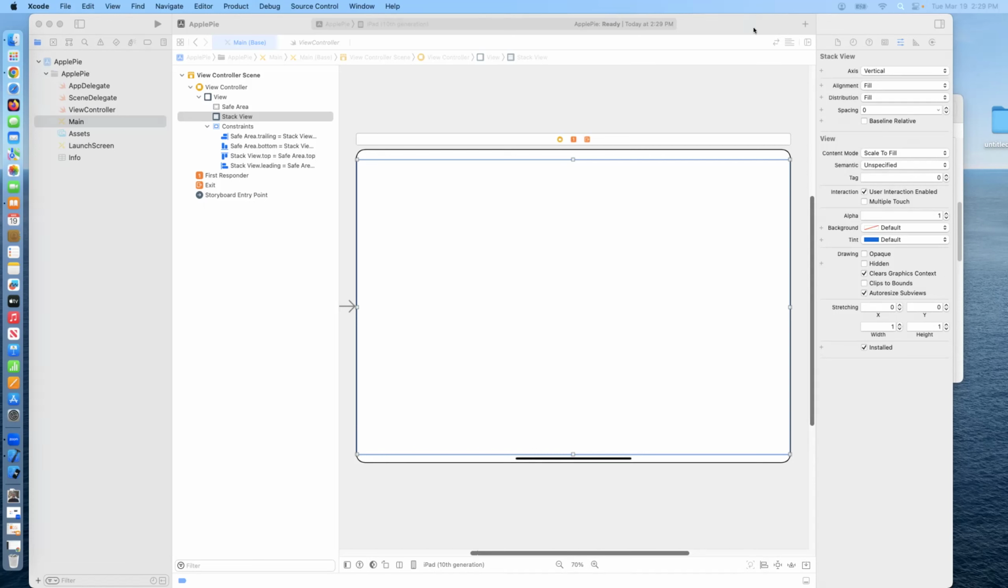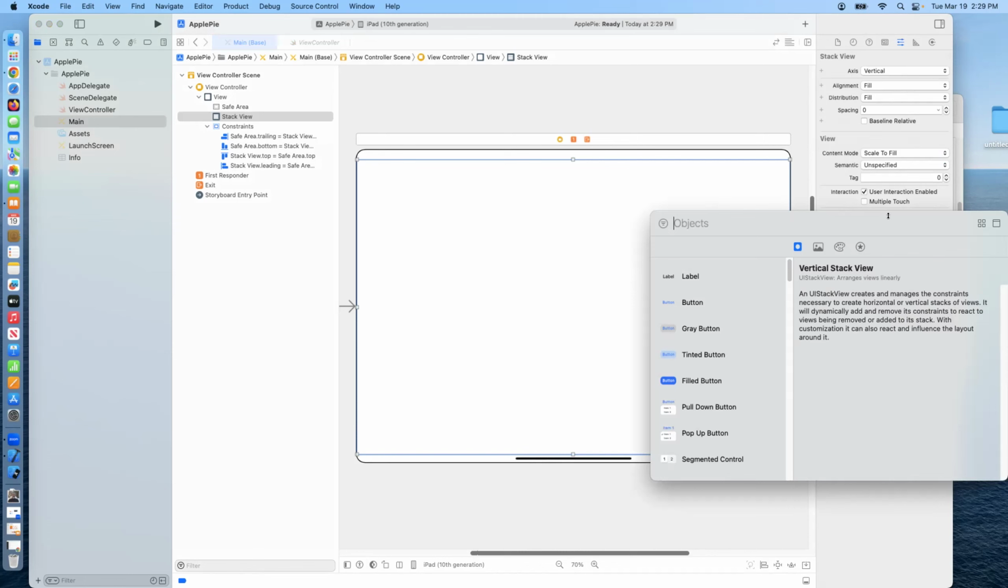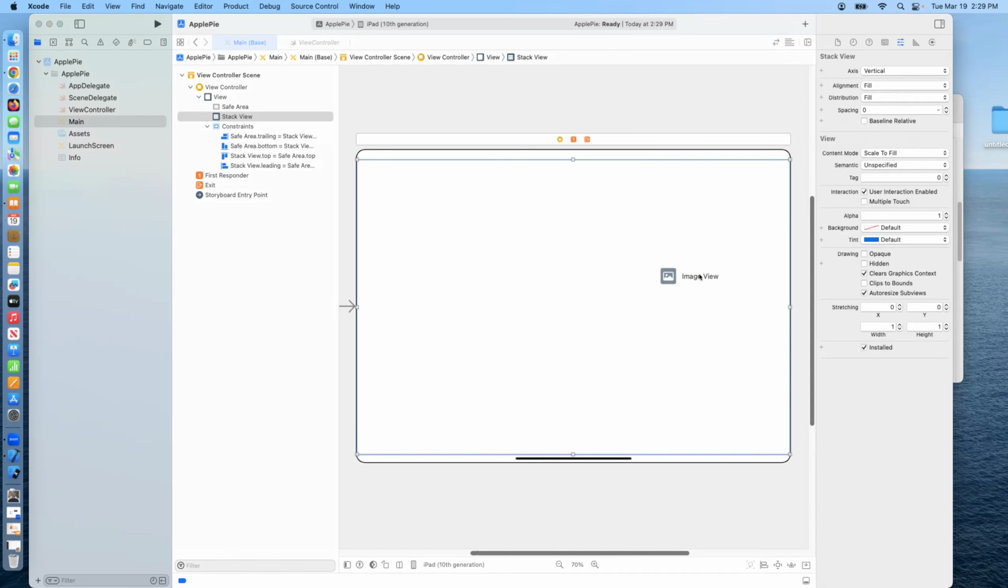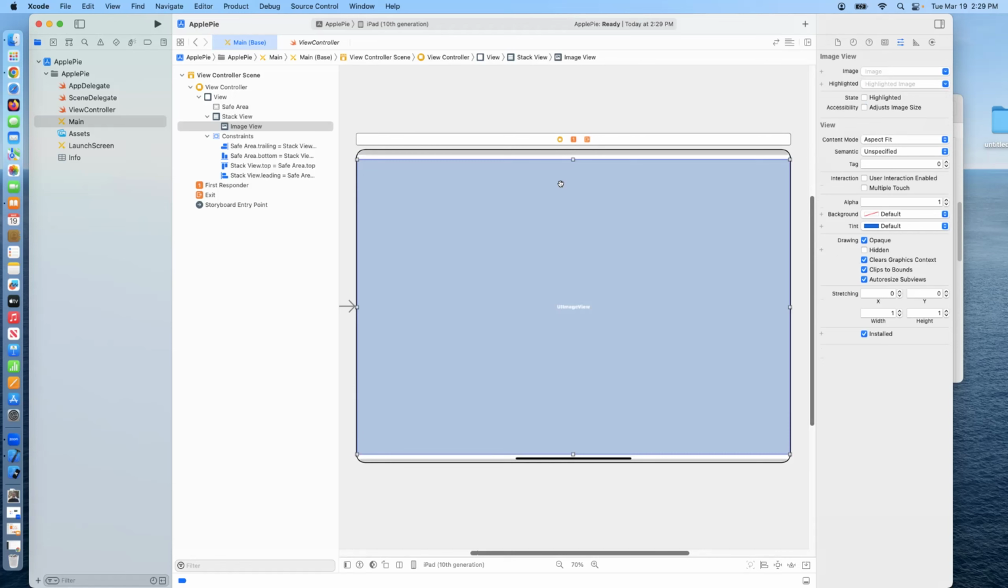Let's do that. Let's come up here. I'm going to click on image view. I'm just going to type image. There it comes. And I'm going to just drop it here into the stack view. And it says, since there's only one item within the stack, it'll take up the entire space of the stack.